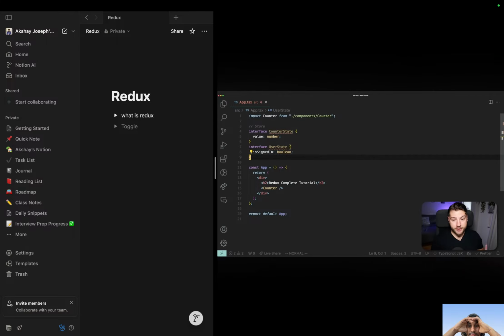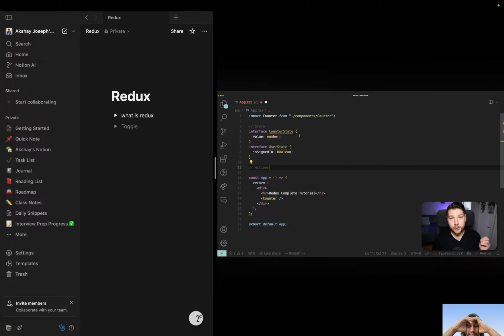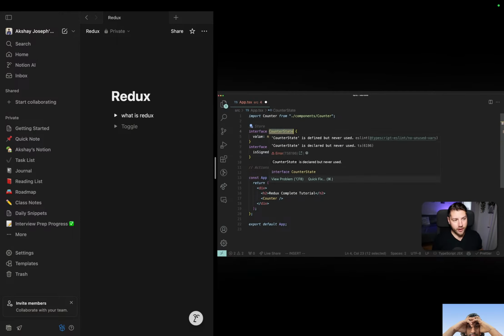Then the next concept in Redux is the concept of actions. So I'm going to come here and do actions. Actions are essentially what you use to tell Redux what it should do to the state. In the case of our counter state here, we have a value which is of type number, which means that we might have an action to increment the count to make this value +1, and we also might have an action to decrement the count to make this value -1.